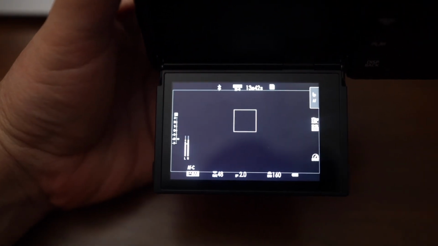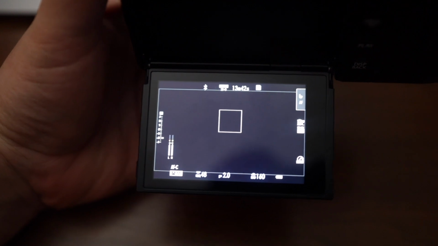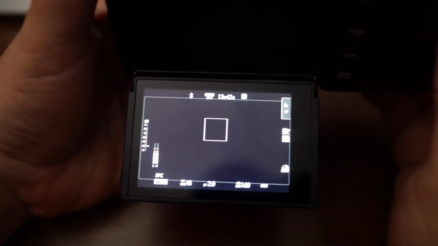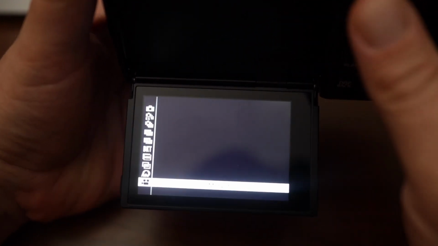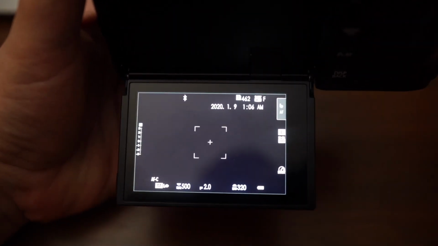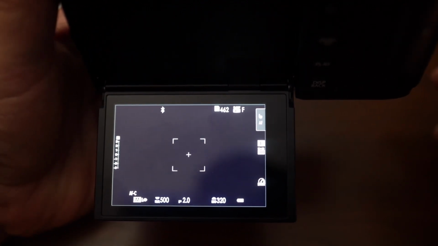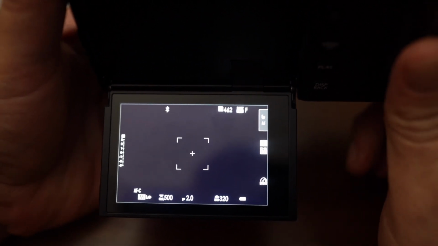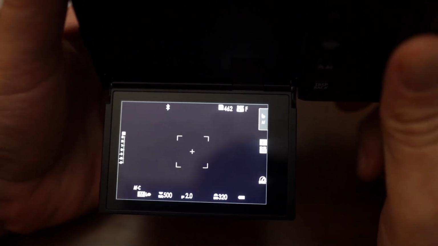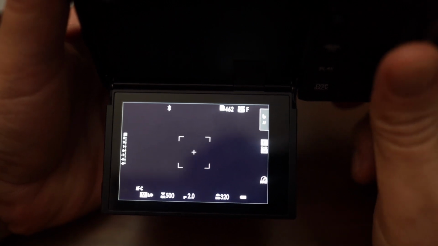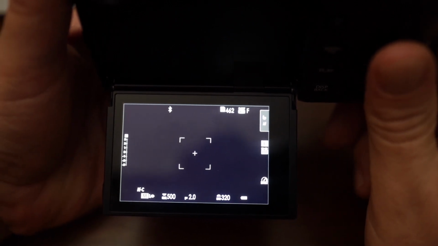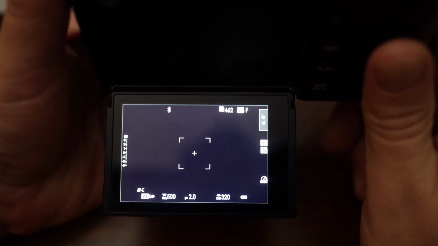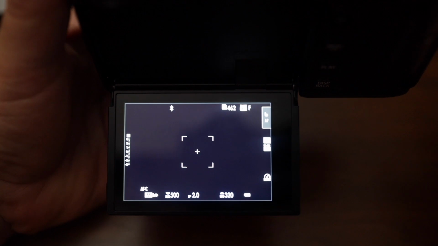So I'm currently in video mode. You can see my shutter speed of 48, aperture of f2, and ISO of 160. So if I was to go into photo mode, my shutter speed is 500, my aperture is f2, and my ISO is 320. So like I said, in previous models, let's say you dialed in your shutter speed for your video and it was 48. If you went back to stills, it would carry that over and you'd have 48 and you'd have to dial in your shutter speed again.